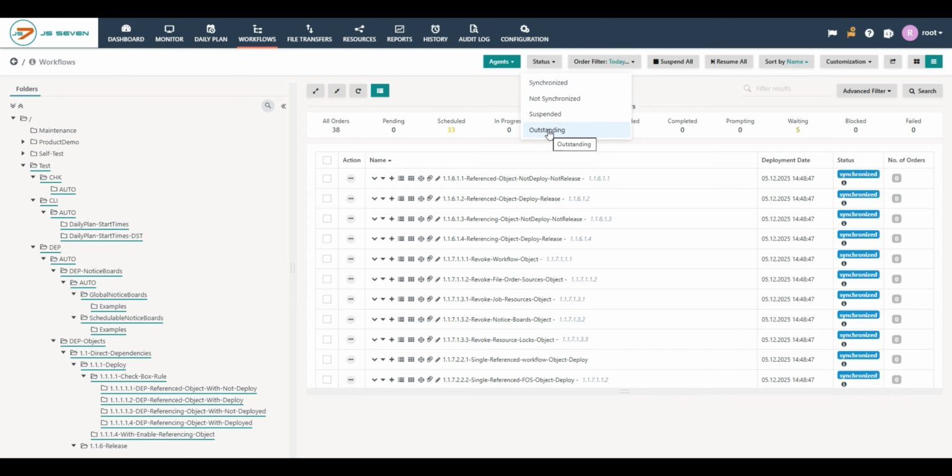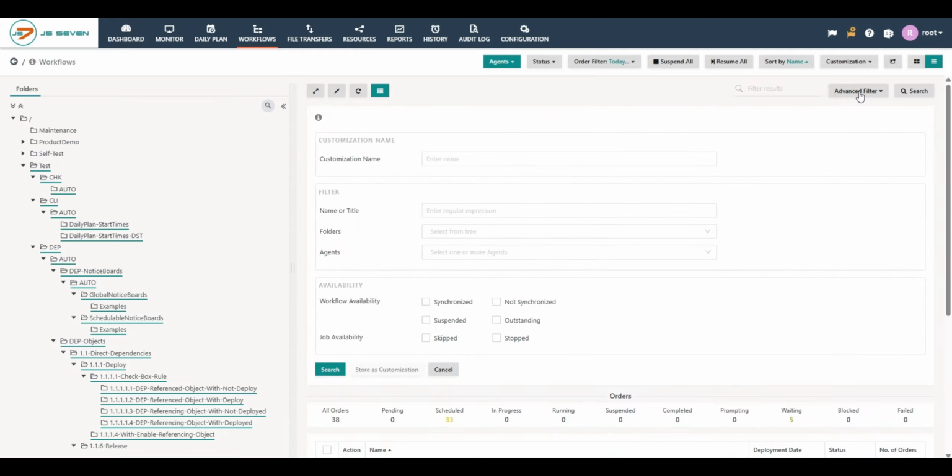The date filter is used to filter scheduled orders by a predefined time range, such as today, next hour, next 12 hours, next 24 hours for the selected workflow. Moving ahead, we have advanced filters which provide additional filtering criteria.